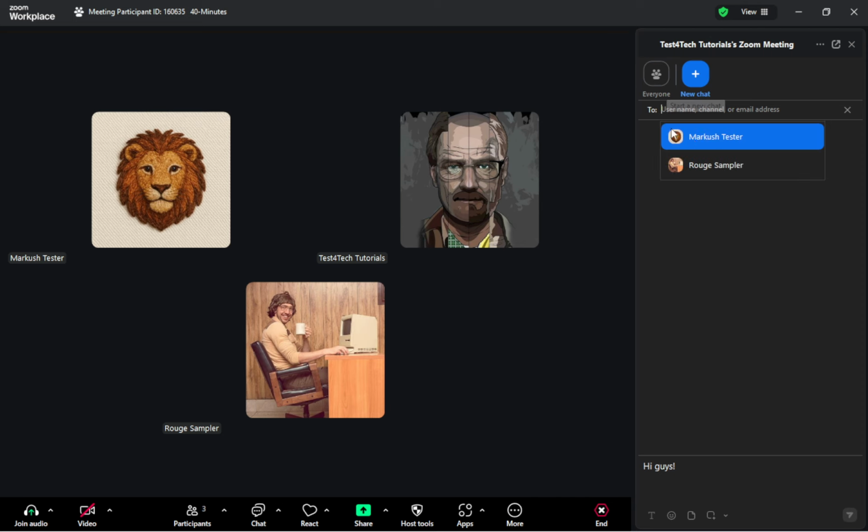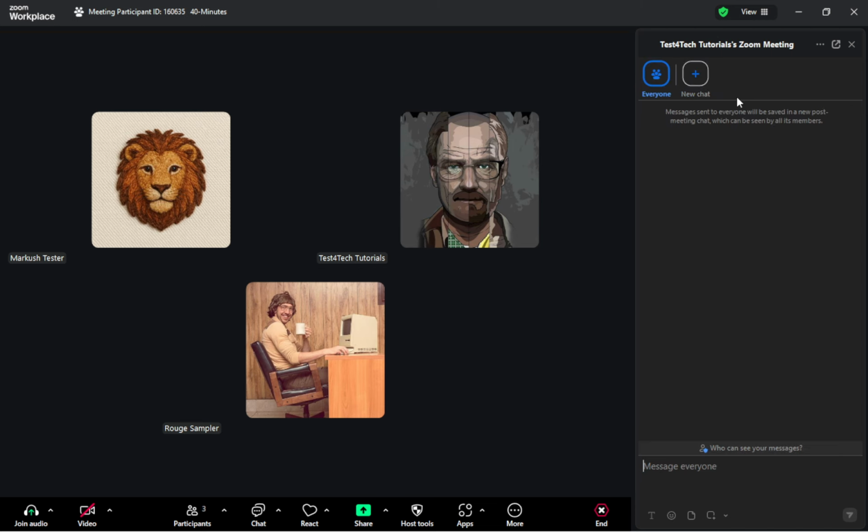Even while screen sharing, you can access the chat function. Simply click on Chat. If the option isn't directly visible, you might find it under More. This will open the chat window as a floating box, allowing you to keep the conversation going without interrupting your screencast.